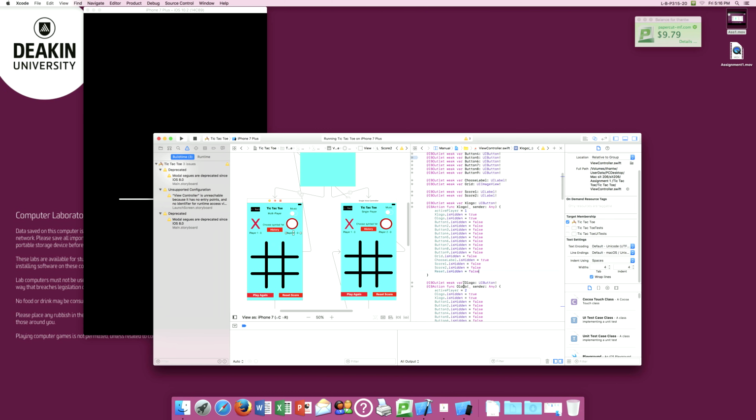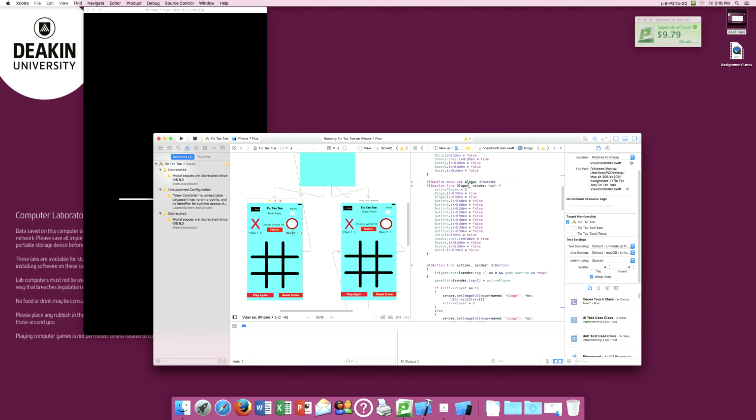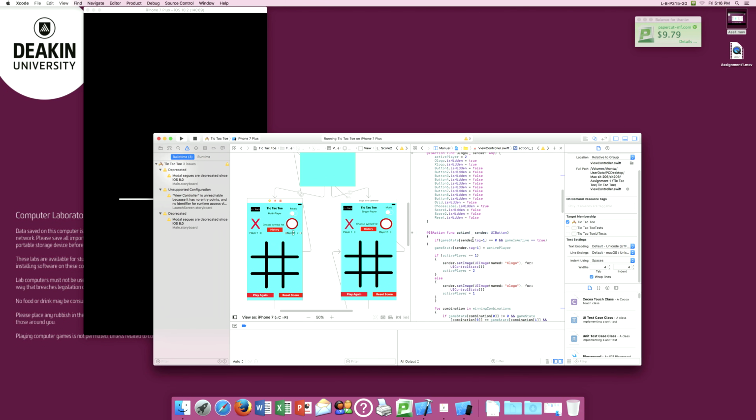And here is the O logo, which is this one. About that, I also hid all the things. If you choose something, X or O, the game will begin. So this is the action part, and so the game begins.